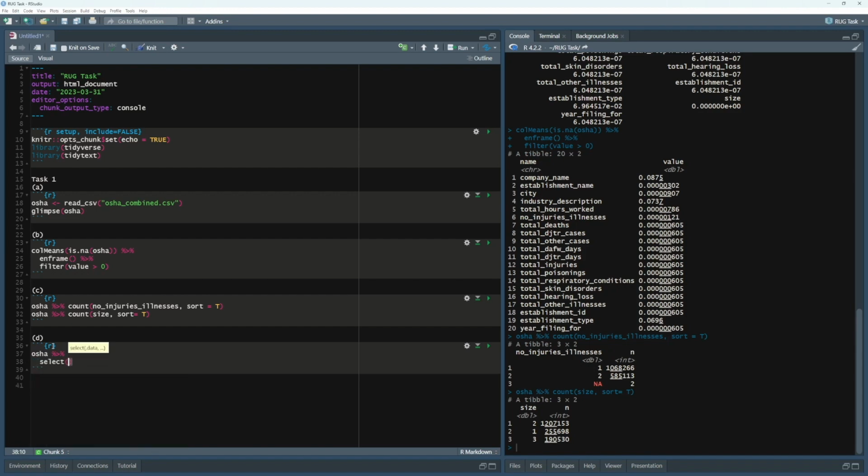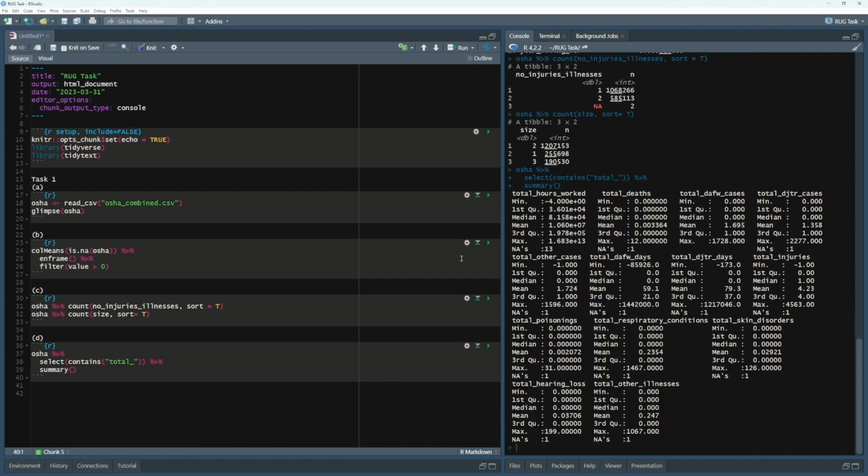Using the select function in here, we can say contains, and then we're looking for total underscore. And we can pass that on to the summary function, which is just a handy shortcut to get some distributional information on these columns. And we can see here the quantiles of each of our total columns, as well as the missing values.